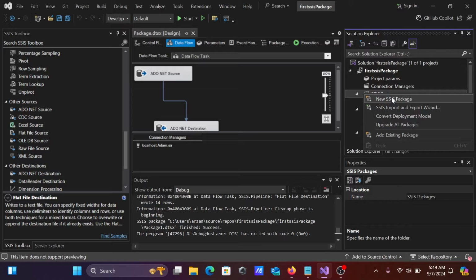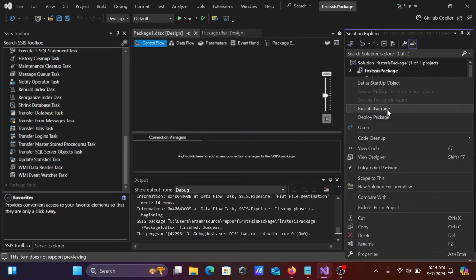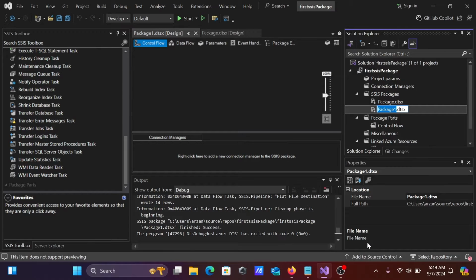Right click there, then New SSIS Package. If you want, you can change the name. There is a rename option. I'm giving it the name flat file underscore flat file. The name should be meaningful.